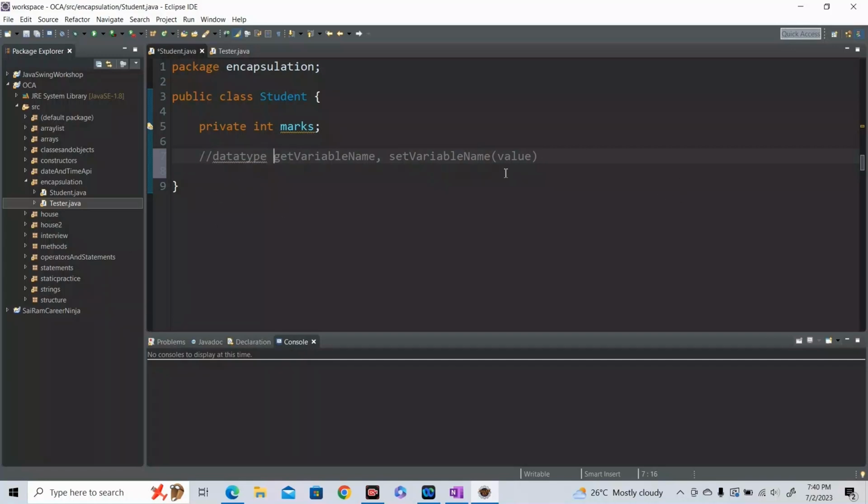So the advantage of this is that we can modify this marks variable by using this set marks method, right? And to get the marks, we will use this getter method, right? So we can add additional logic in these methods, because these are methods, right? You can write whatever you want in the method. So we can add, for example, additional logic to prevent someone from assigning a negative value to the marks variable or something like that. We can do that.